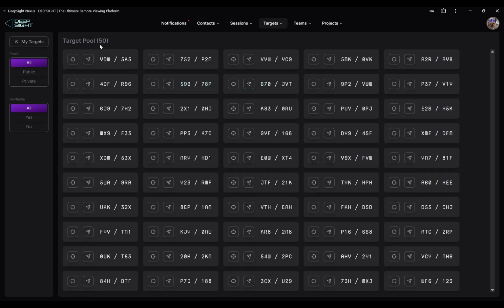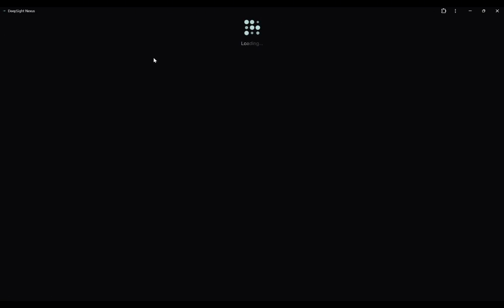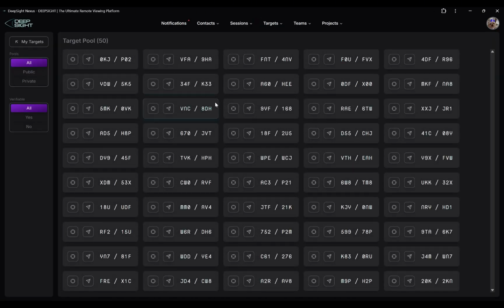It says here 50 targets, but there's actually a lot more targets than that. It's just this display will always show you 50 random targets from all of the targets that are available. And anytime you do an action on this screen, whether you're changing the pool filters or the verifiable filter, or you refresh the screen or revisit here, you always get a different random selection of 50 targets. So you coming into this screen and someone else coming into this screen, they're not going to see the same bunch of targets.